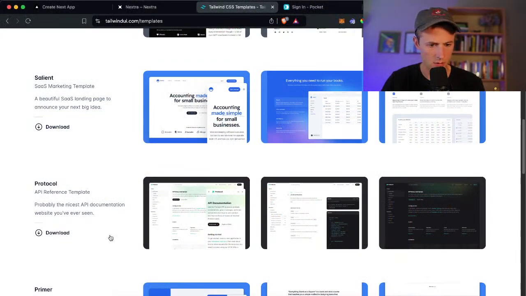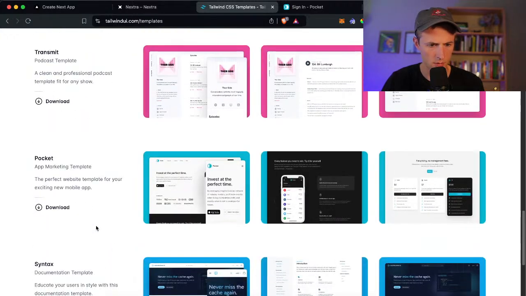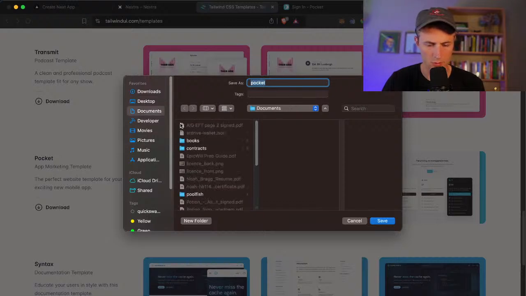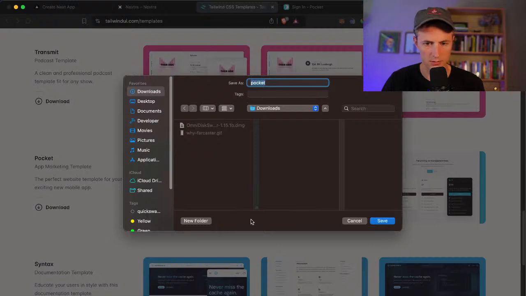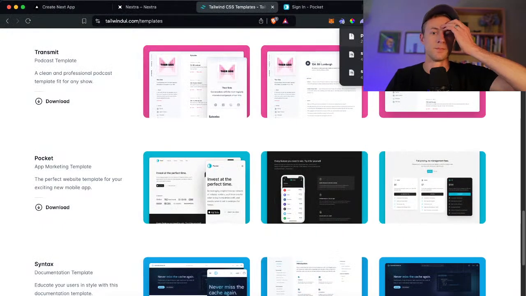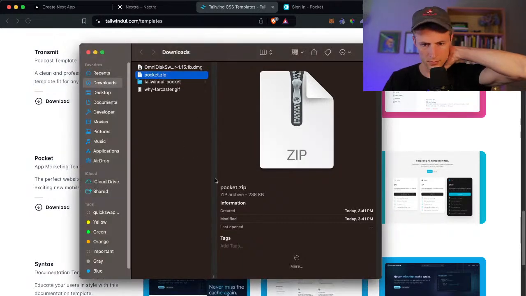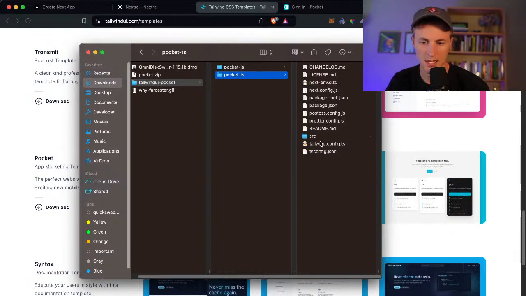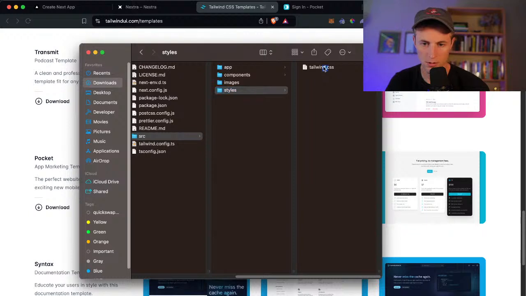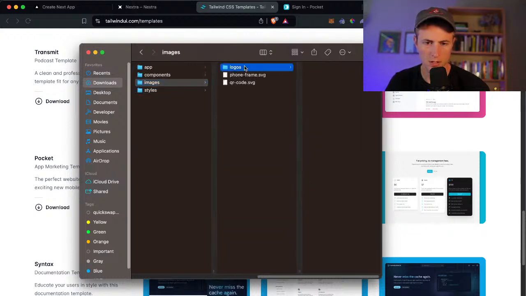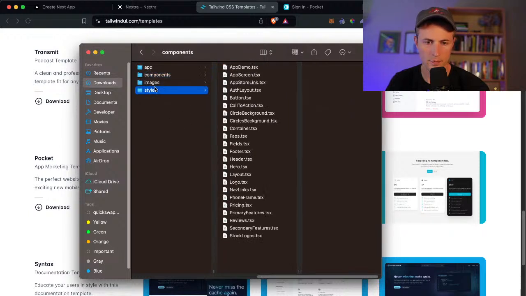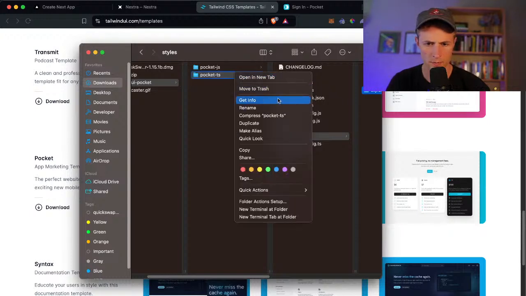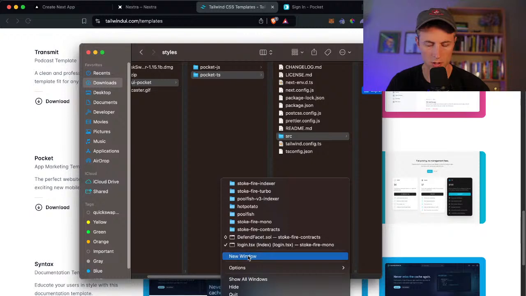So now, what was it called? Pocket. Download. Sweet. Developer. We'll do downloads. Save. Wow, they even have a TypeScript version and a JavaScript version. It's pretty cool. Images, yada, yada. Let's just open this up in Cursor.